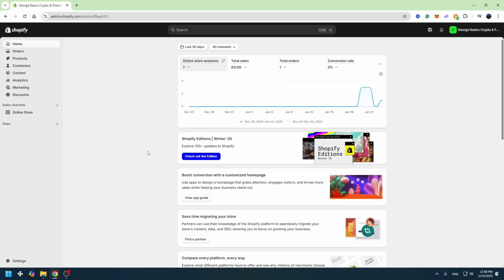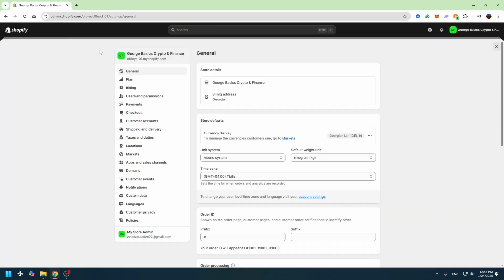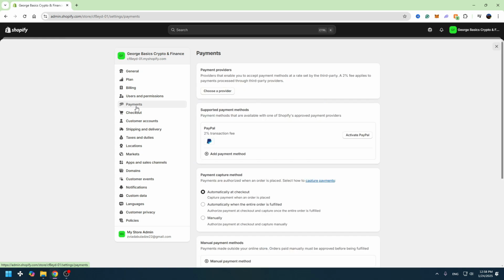In this video tutorial, I will teach you how to withdraw money from Shopify. First of all, you need to go to the settings. In the menu, you need to find payments. And then you will see this button right here, choose a provider.